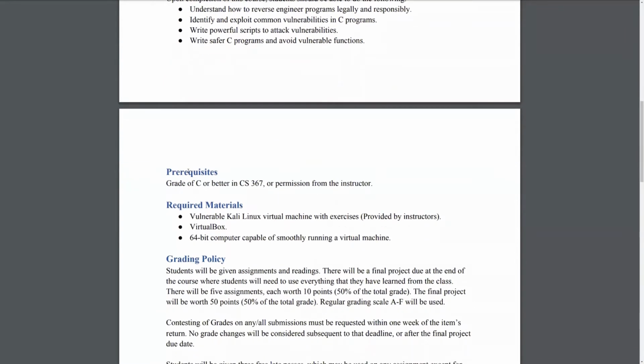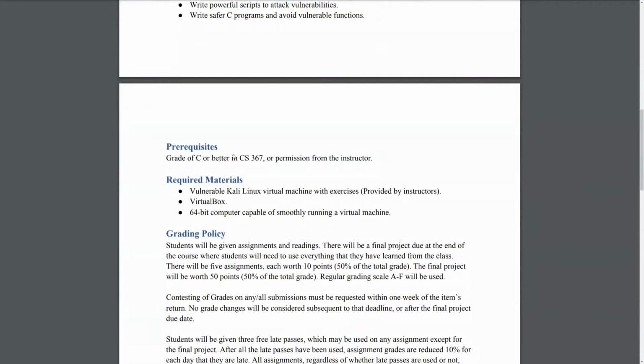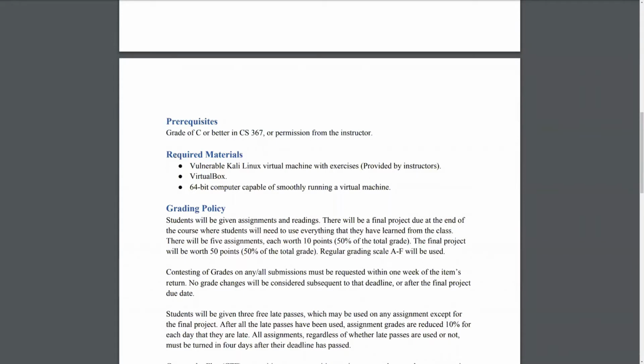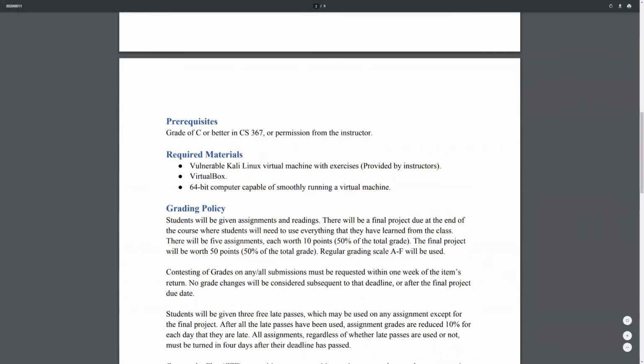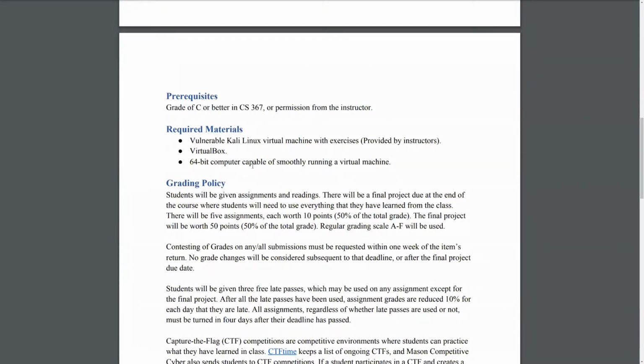So for prerequisites, if you're watching this lecture, then you probably already have a C or better in 367, so I'm just going to ignore that. Required materials: we will be distributing to you guys a Kali Linux virtual machine, which we'll be talking about in more detail later. You'll need VirtualBox to run that, which is a program that will let you virtualize Linux on whatever computer you already have. So we'll all be working on the same virtual computer, technically. And you will also need a 64-bit computer, which you should have if you have any computer that is younger than 3 decades old, and it should be able to run a virtual machine smoothly.